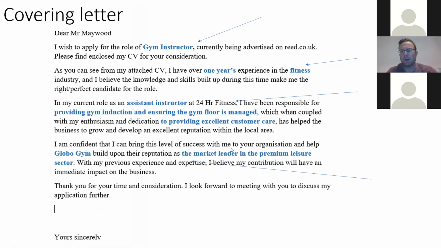So this is someone applying for a gym job. On this picture I've got here, I've got little arrows. I want you to tell me what those arrows are drawing your attention to. So we'll label the top one number 1, second one number 2, 3, and 4.